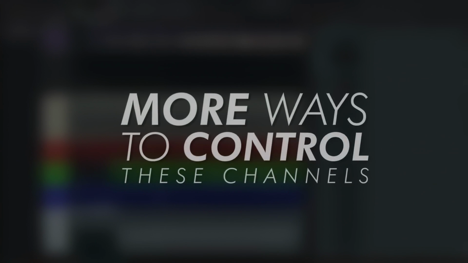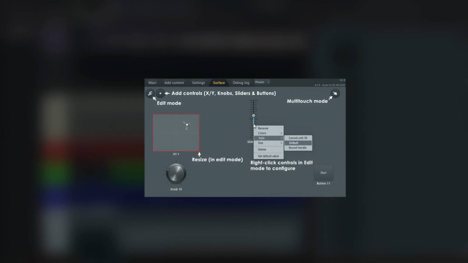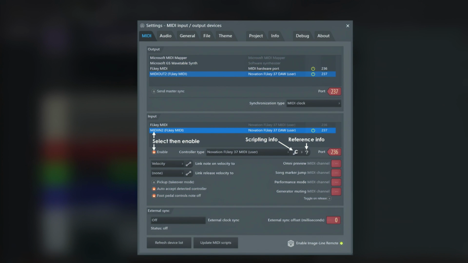You don't have to use automation clips. You can use all of our internal controllers to automate these controls too. Envelope controller, peak controller, and the surface tab inside ZGE to name a few. You can also map the controls directly to a MIDI device.